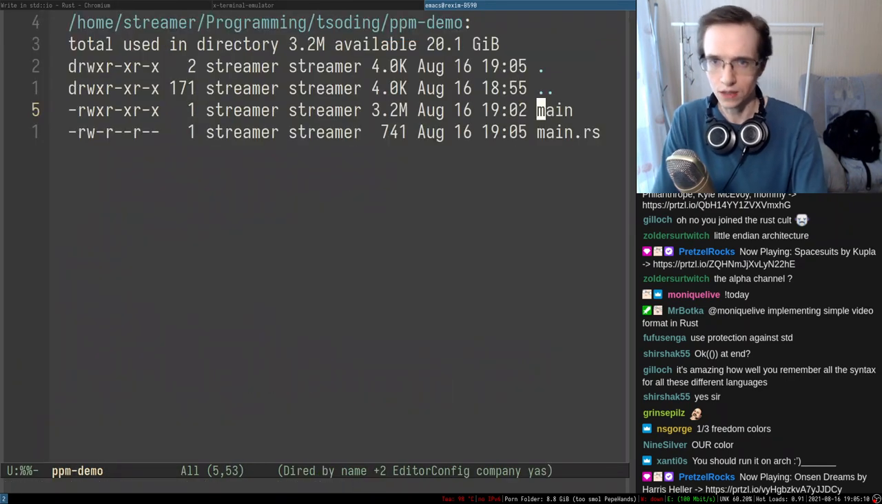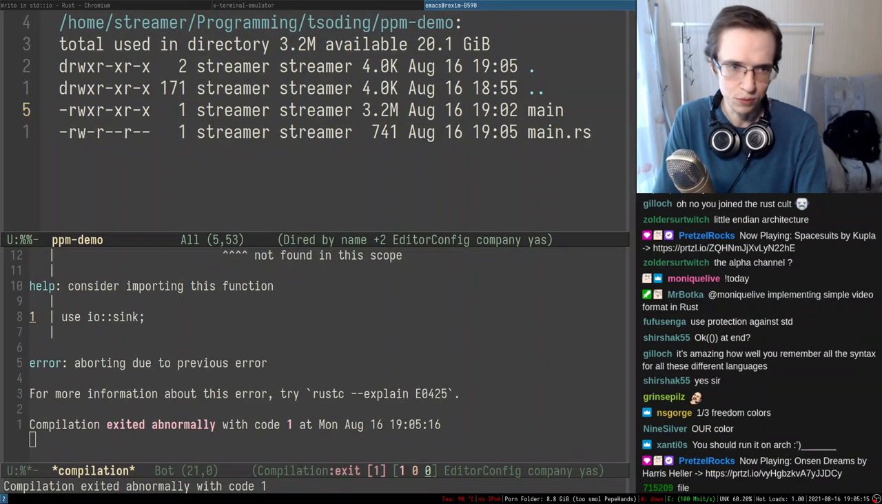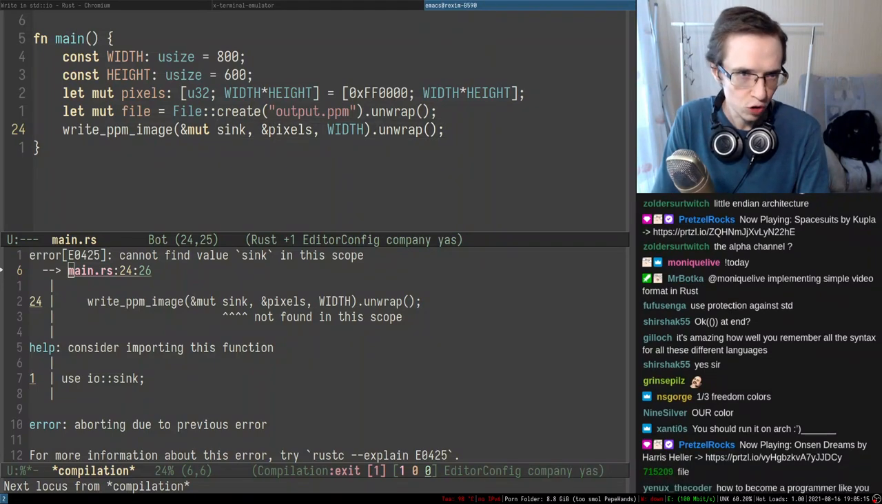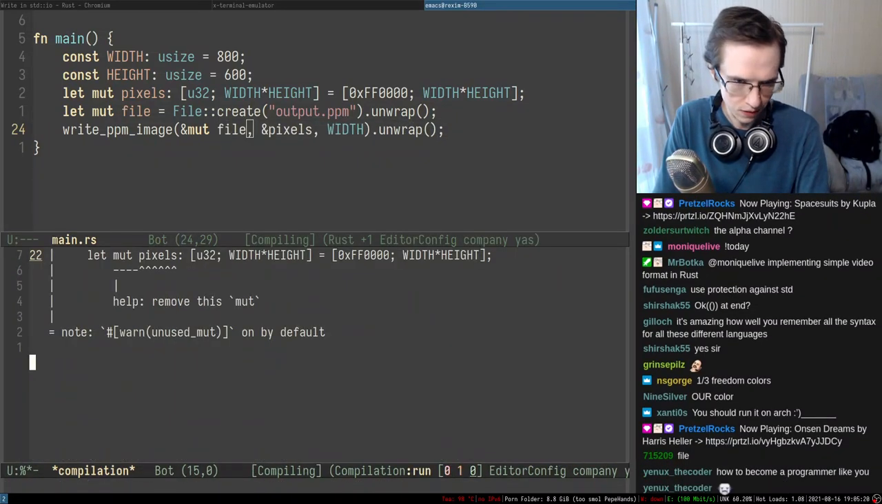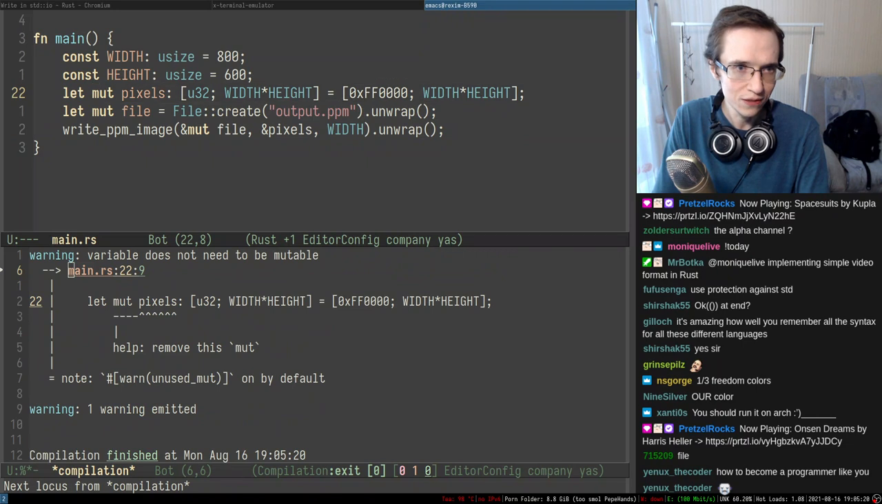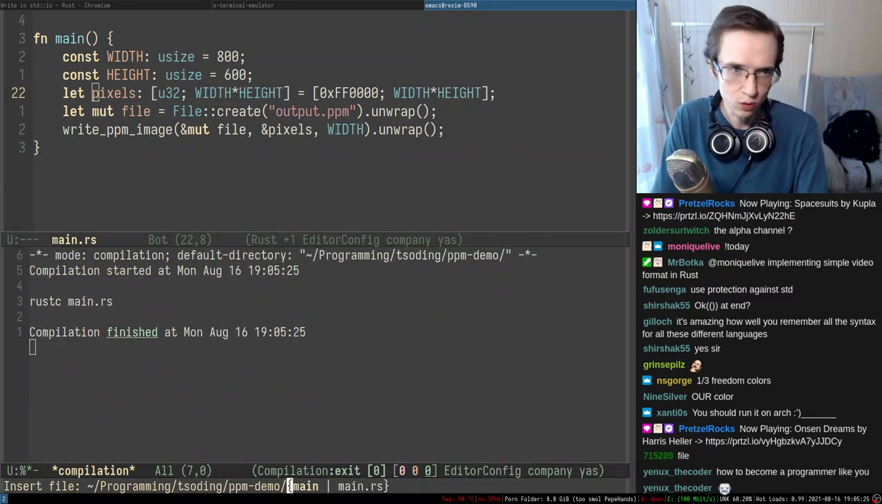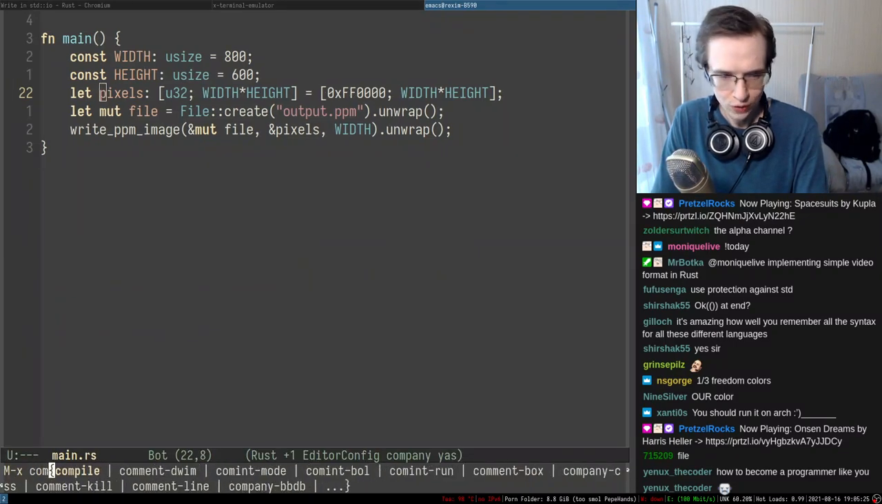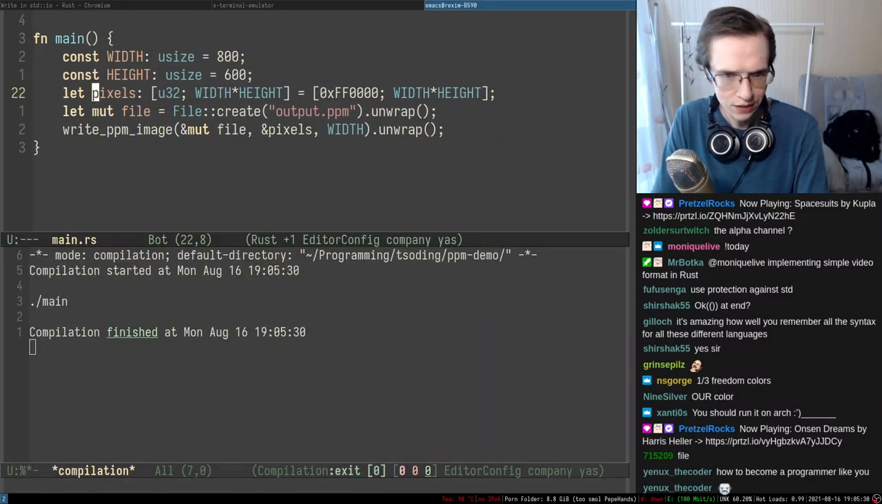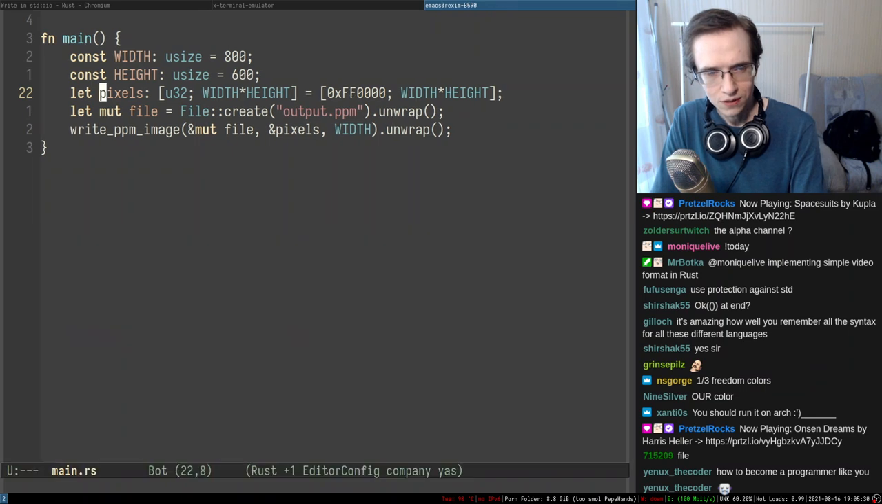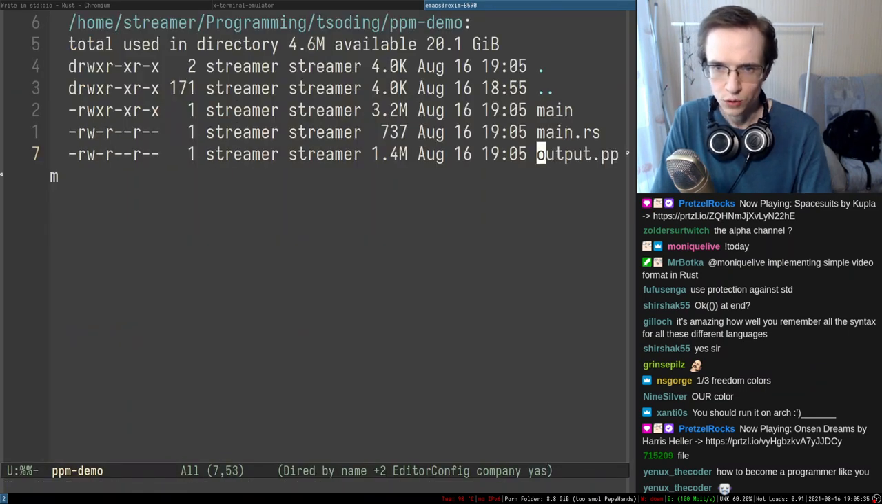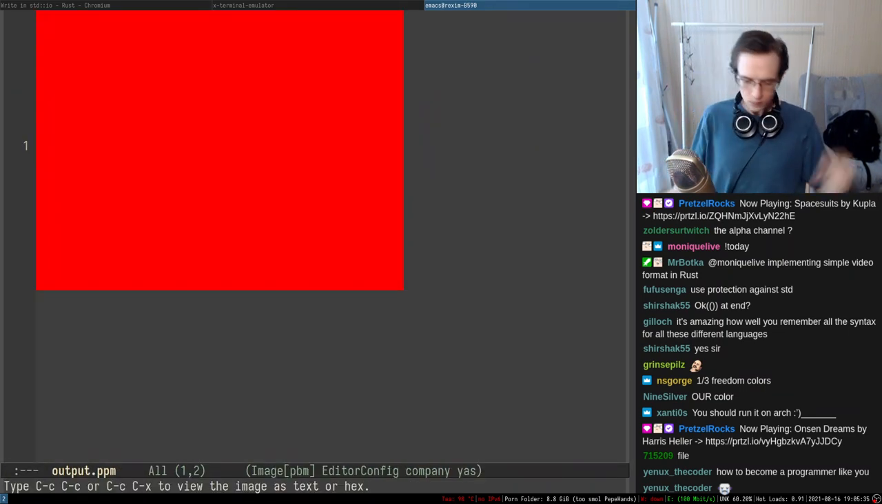We have a program that basically prints a single image. So this is not a sink, this is file. Do we have anything else? It says that pixels doesn't have to be mutable. Okay, sure, doesn't have to be mutable. Cool, very cool. Now if I try to run this entire thing, it takes some time, but eventually it produces the image. And if we open this image, it's a red square.